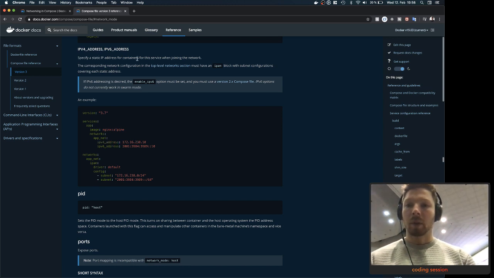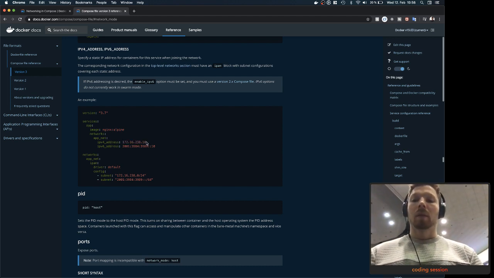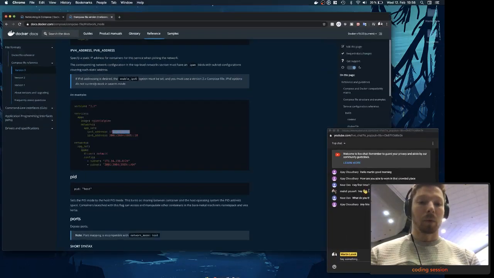Static IP address for containers for the service when joining the network. Okay. So I can give them static IP addresses instead. I could do that. That could be a solution. Yeah. Alright, that could be something we can try out.